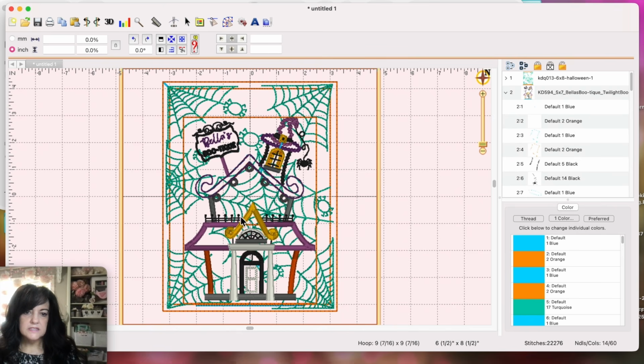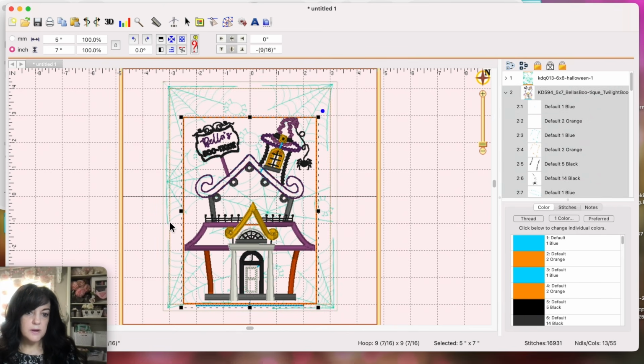Now you'll notice when I select the house that there is a box around the house as well as this blue placement line. Again, this is a project that came out before background quilting, and this is helpful if I wanted to put this, say, on a pillow or an apron or some other project and I needed to know where to align it. These would come in handy. For me, I don't need these.